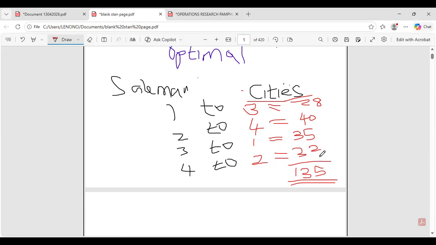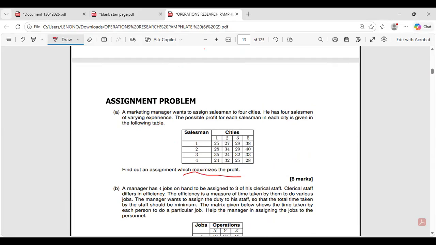Okay, so this is what goes on as we get down to the aspect of assignment problems. So this is how this question was supposed to be done to assign salesmen to various workstations. All right. So this is what is going on.